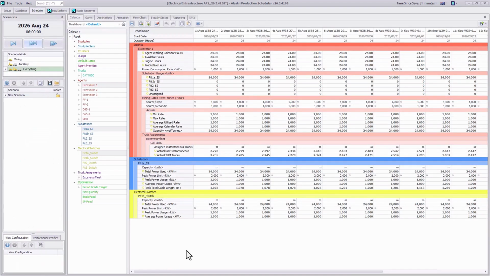In the schedule, once it is set up and run, you can see here that we are reporting out how much usage we're getting. So substation 1 is getting used at the full amount. We see down here some reporting as well for both the substations and the switches.